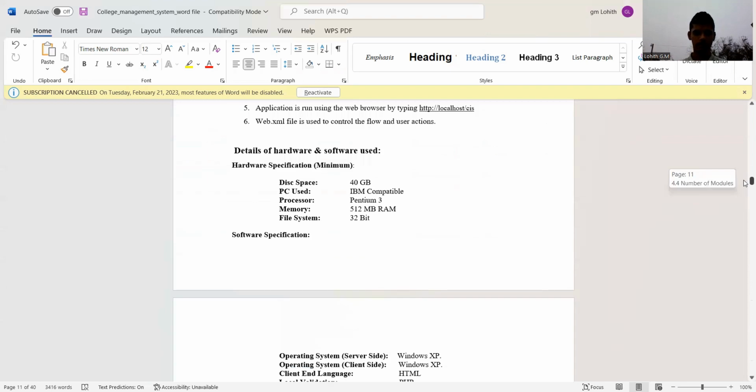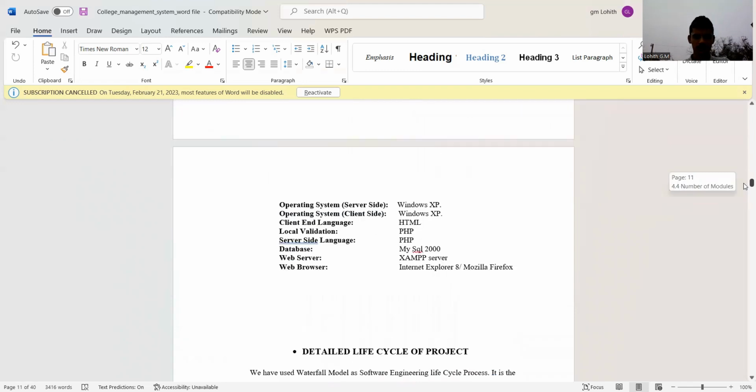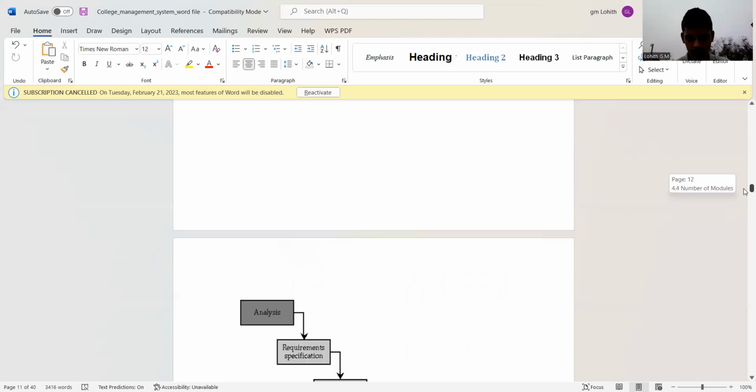The details of hardware and software used are: the hardware specification is disk space of 40 GB, the PC used is IBM compatible, the processor is Pentium 3, memory is 512 MB RAM, and the file system is 32-bit. The software specification is: operating system on the server side Windows XP, client side Windows XP, client end language HTML, scripting language PHP, server side language PHP, database MySQL 2000, and web server XAMPP server. The web browser is Internet Explorer or Mozilla Firefox.